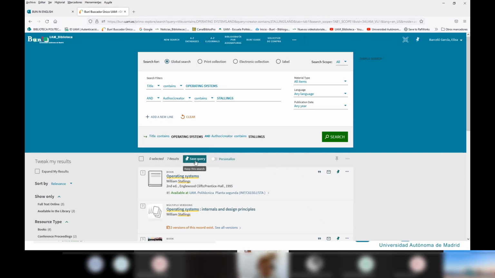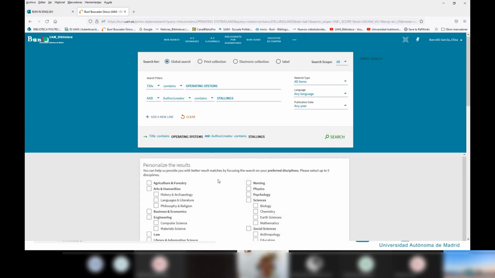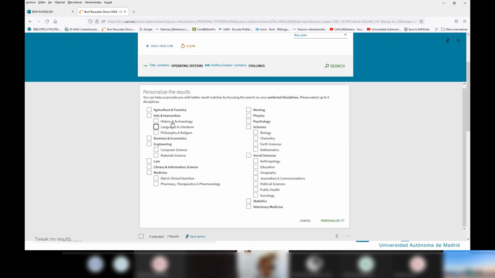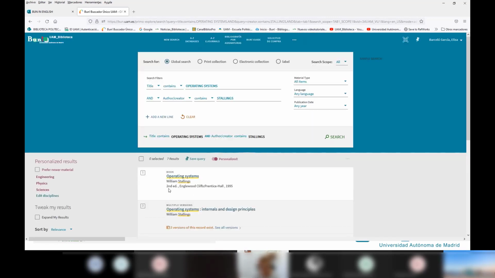or save my query. By personalizing my search, I can select up to 5 different disciplines. I can choose, for example, engineering, sciences, physics, or whatever, up to 5 disciplines. And by saving them, I personalize my search. And I can always go back and edit disciplines whenever I want to choose other disciplines. And I can save my query.